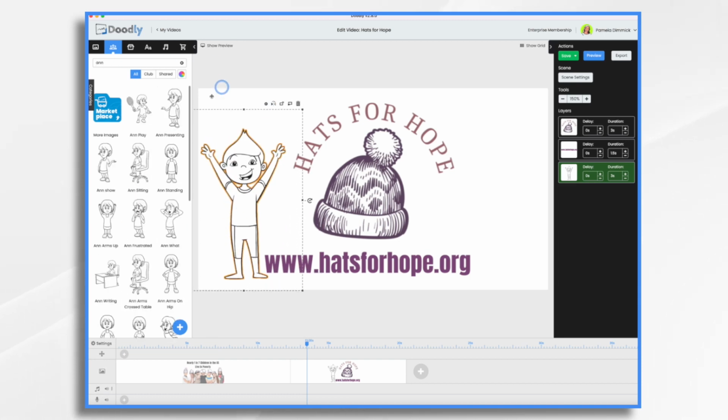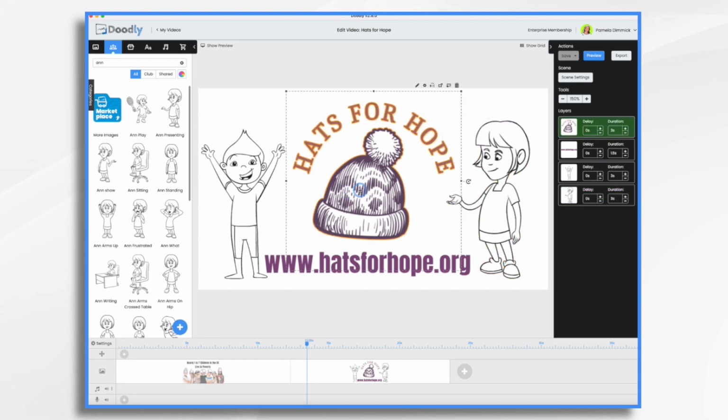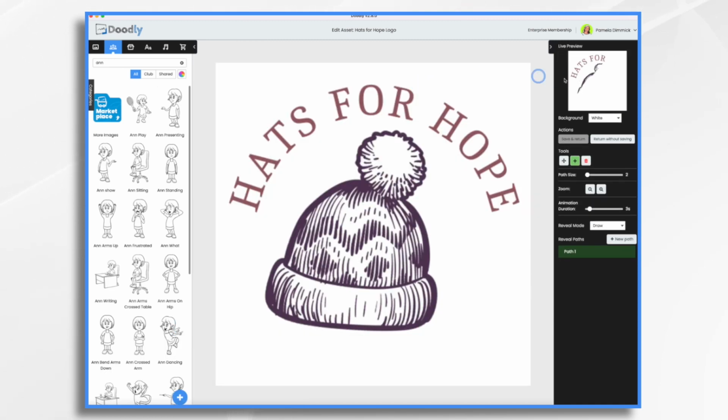And then let's do Anne on the other side. Now the logo, we could have it fade on, but this time let's do drawing paths for it, okay? So go to your little pencil icon, and I'm going to show you, instead of it default scribbling and instead of changing it to fade, we want the hand to draw on Hats for Hope and then draw on our hat. And this could be a little bit complicated because there's going to be quite a few paths that we need to do. So bear with me.